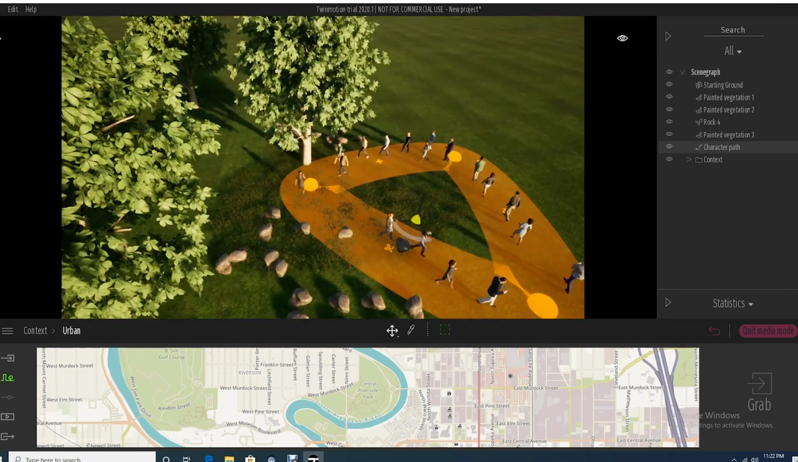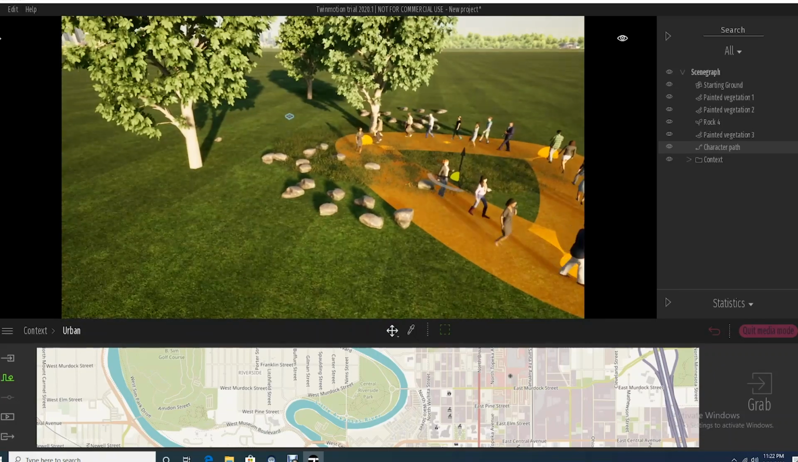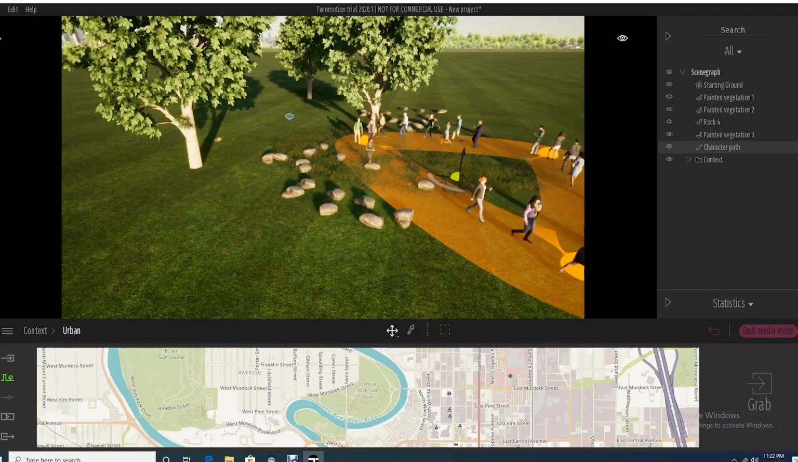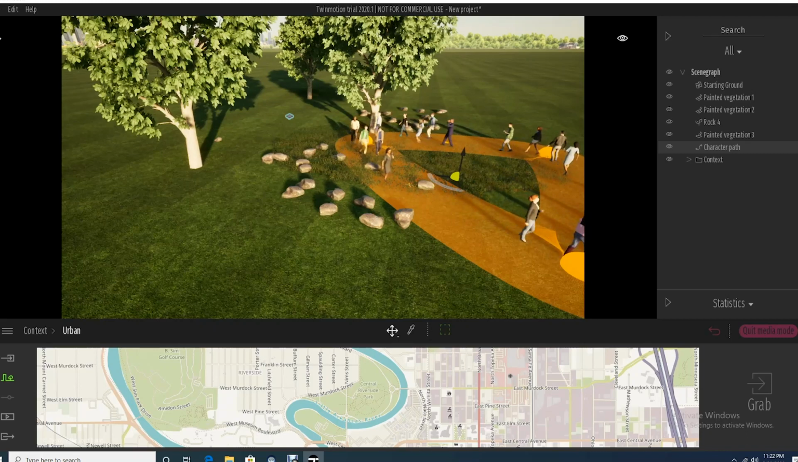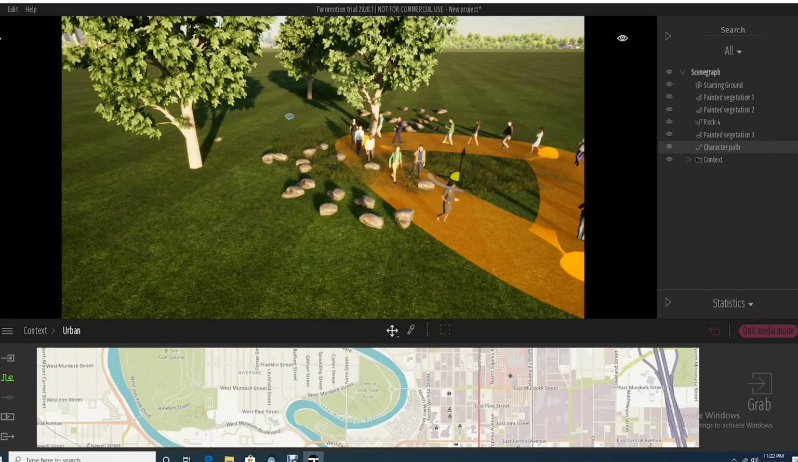But anyway, this has been kind of just a quick overview of Twinmotion. We'll be taking this a lot further in some of the upcoming tutorials, but I just wanted to give you a good introduction.